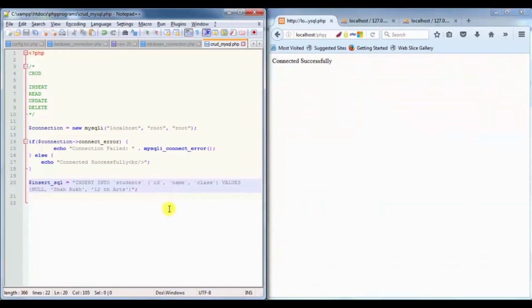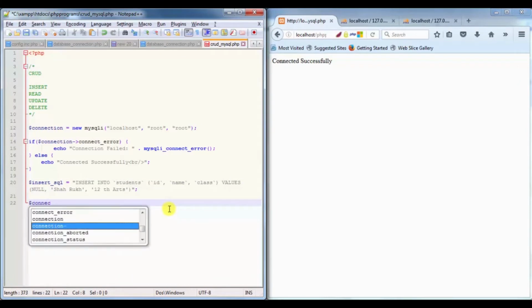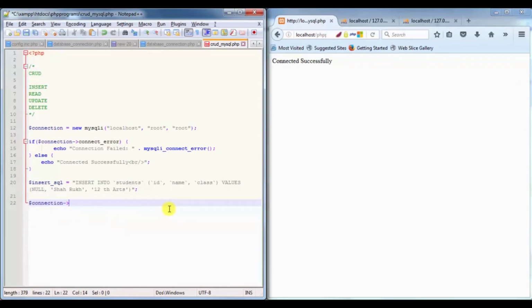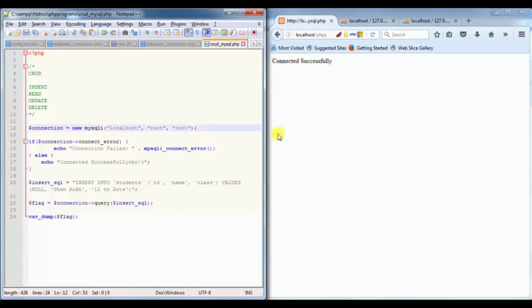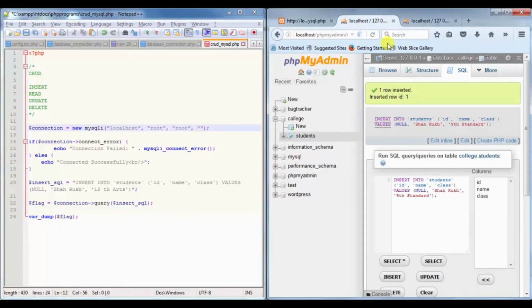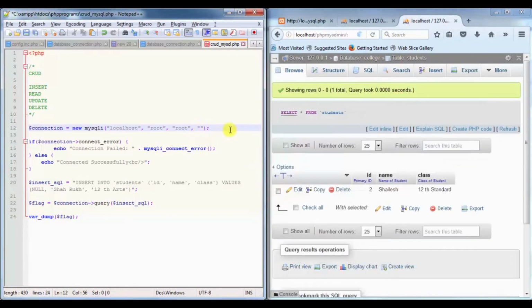in the same way. If I want to insert this data into the database, I can use the connection object arrow and just need to use one method of that object. And here I can see insert SQL, and let's take it in one flag so I can see whether our insert query runs successfully or not. So run this $flag. You need to just take care about this. The fourth parameter is a database. So our database is college. So I should write college over here.